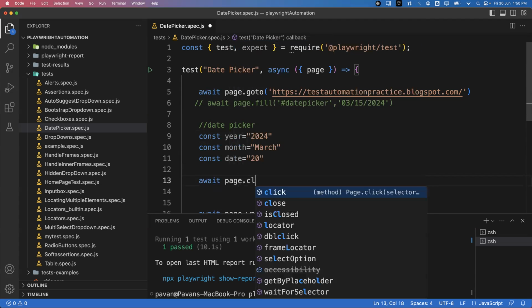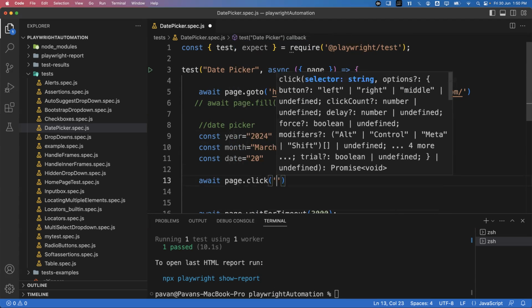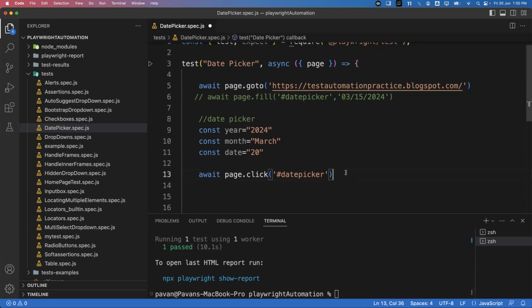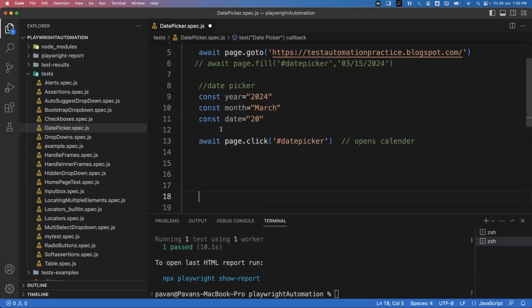await page.click. And here we can directly pass this element locator. We need to perform the click action, right? This is the click action, and on the same element we want to perform the click action. So this particular statement will open the calendar or date picker. Okay. Now once it is open, then we can do further activities.